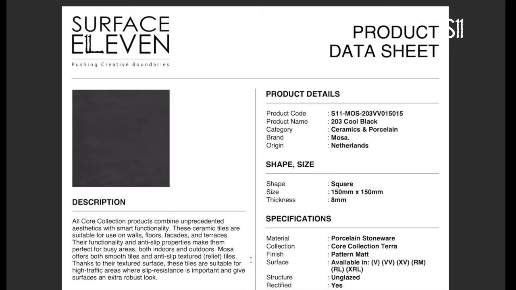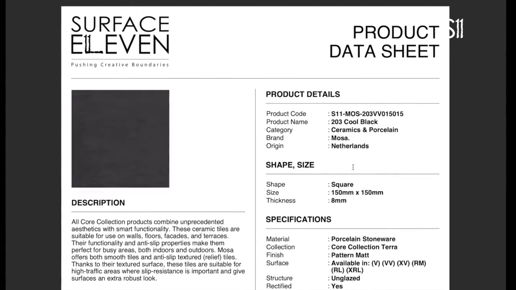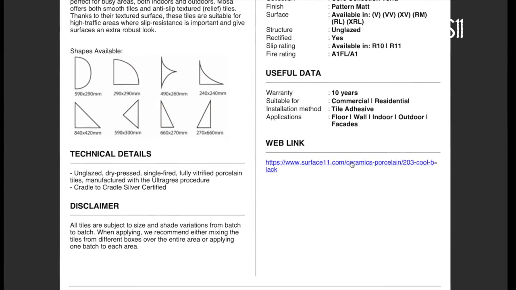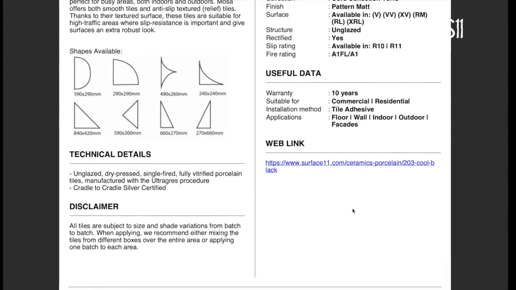You'll find that your search criteria are captured in this product's datasheet. This includes a web link that goes back directly to the product in case you need it in future.